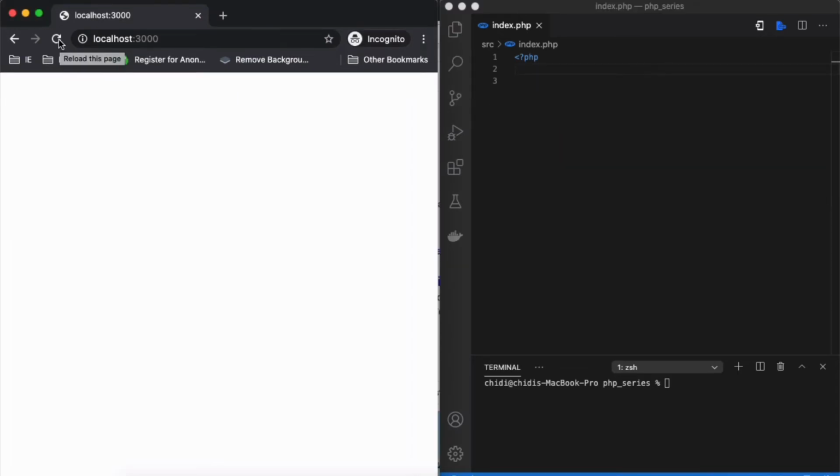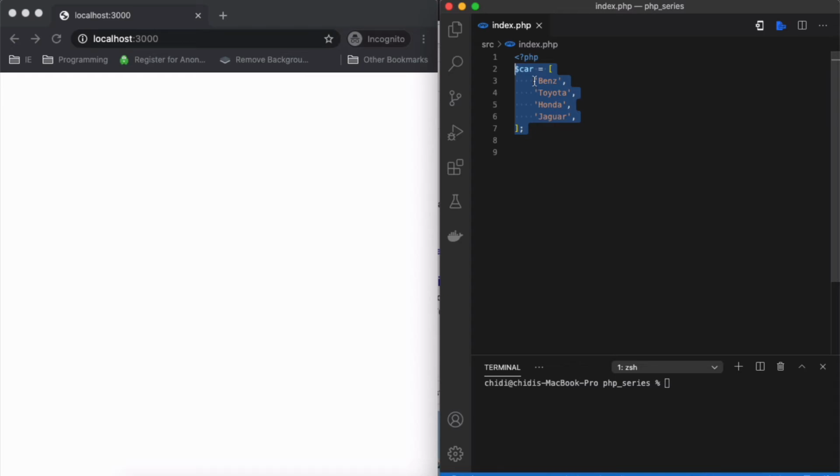And last but not the least of the loops is the for each loop, which gives us an easy way to iterate through arrays. So let's go ahead and declare an array of cars. We actually have 4 cars stored within the array: Benz, a Toyota, Honda, and a Jaguar. So we go ahead and declare the for each loop.